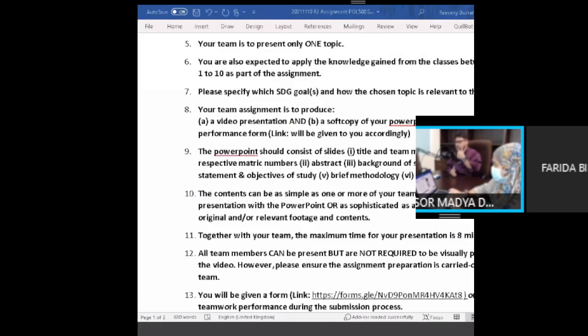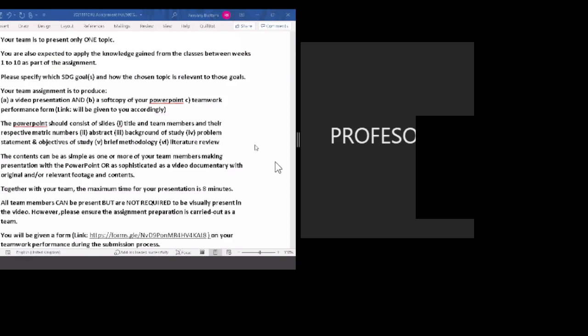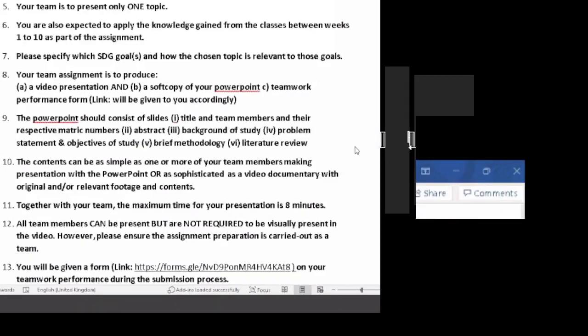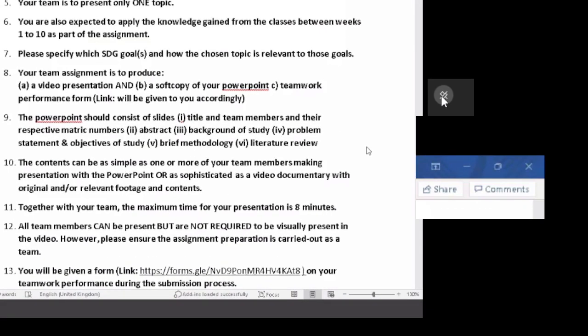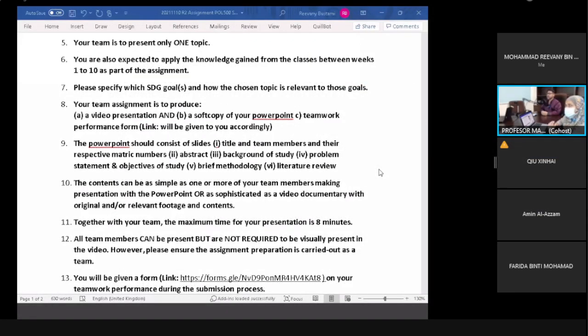So number 1 is your video presentation. You will upload it. We'll tell you how to upload, where to upload. Number 2 is your soft copy of your PowerPoint, not the hard copy. And number 3 is your teamwork performance form. So you will do a peer assessment of your team. Each of the team members will help to assess and give feedback and comments about your team members as well, right? So those are 3 items that are required from your assignment.